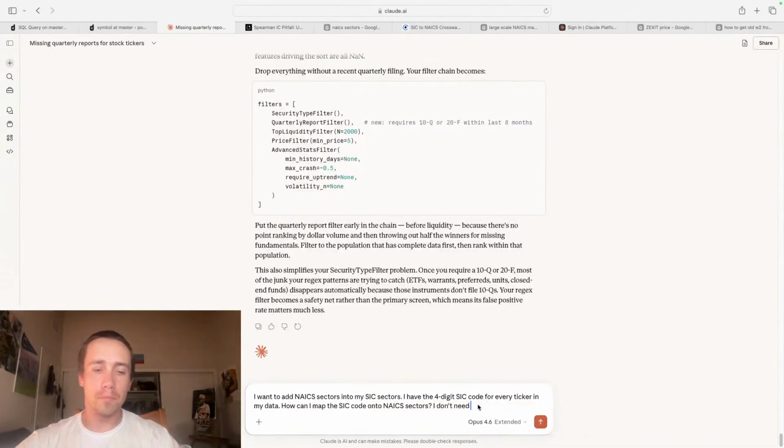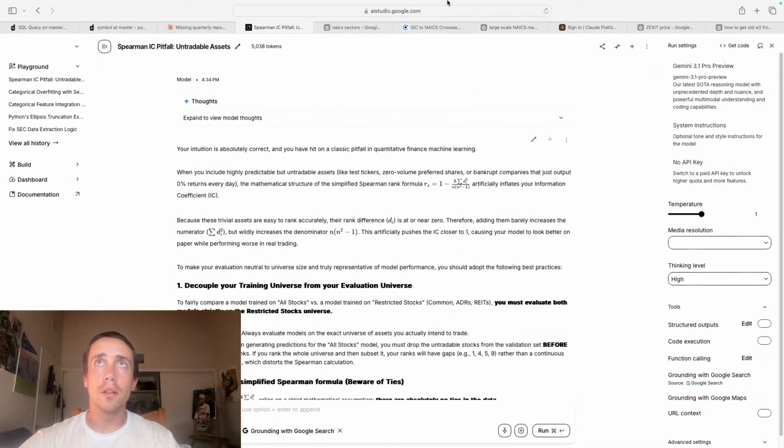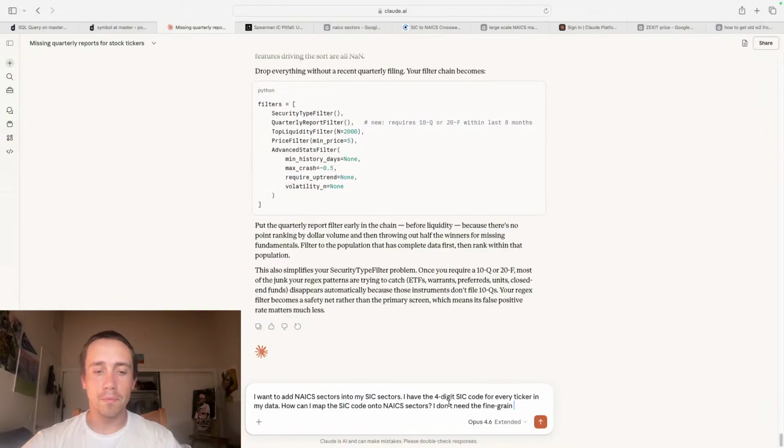I don't need the fine grain. So what are they? I don't need the fine grain 5-digit NAICS sectors. I just need the 2-digit macro sectors. How can I do this?